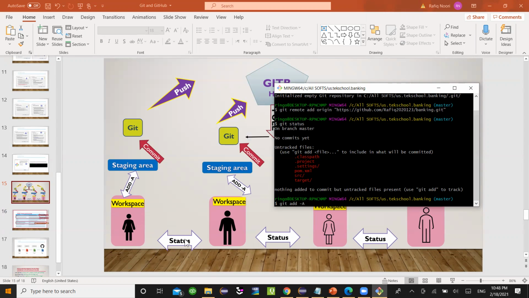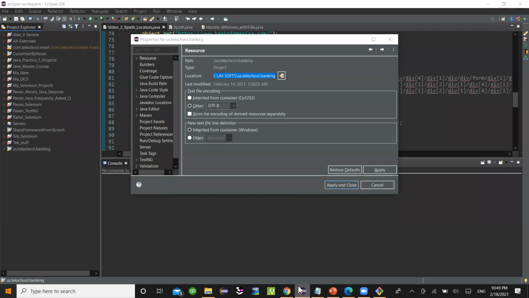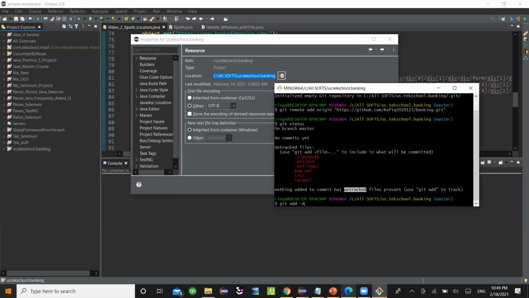Yes, I just use the status command. You have 5 new files that you need to send to your staging area, and they are untracked files. It means you only have them in your workspace, in your Eclipse, but you still have not sent them to your staging area.